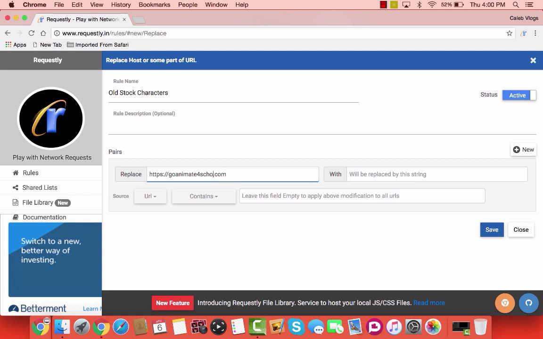If you want this on the original GoAnimate, then you just say GoAnimate.com. But I'm, of course, going to add in the For Schools part. And this is the word I cannot pronounce. All right. Then you're going to type in get CC pre-made characters.